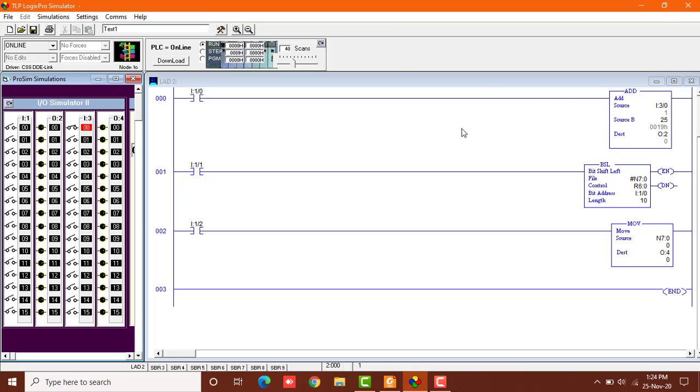the constant source B. Now the destination is still 0, which is O2. What will happen when I turn this I1/0 on? It has performed the addition, which is 26, and according to this 26, it has turned the bulbs on in this O output 2 column, which is the output rack of these LED bulbs, and the bulbs are rightly in the sequence of 26. What if I turn this on?